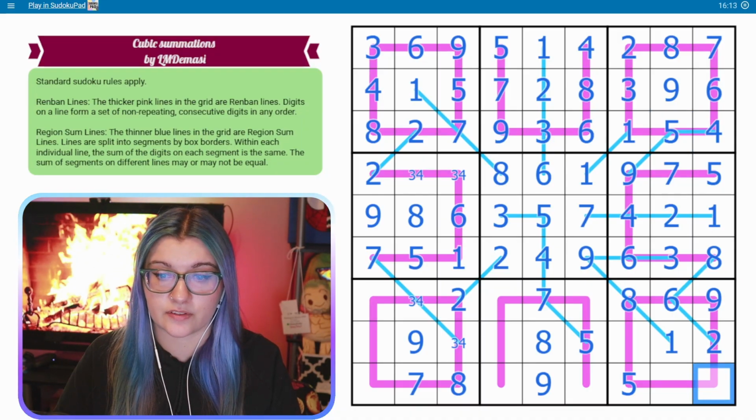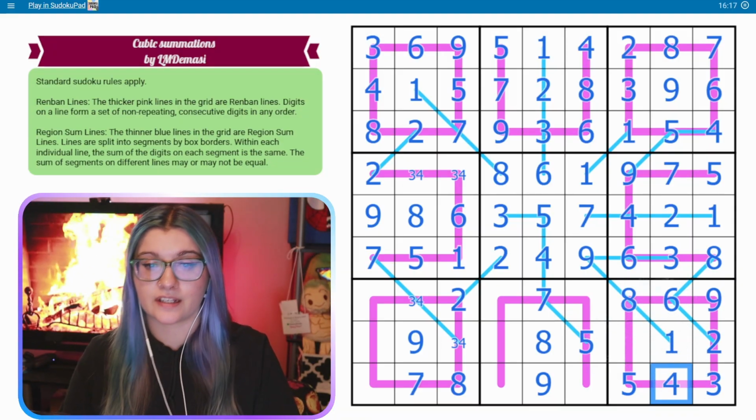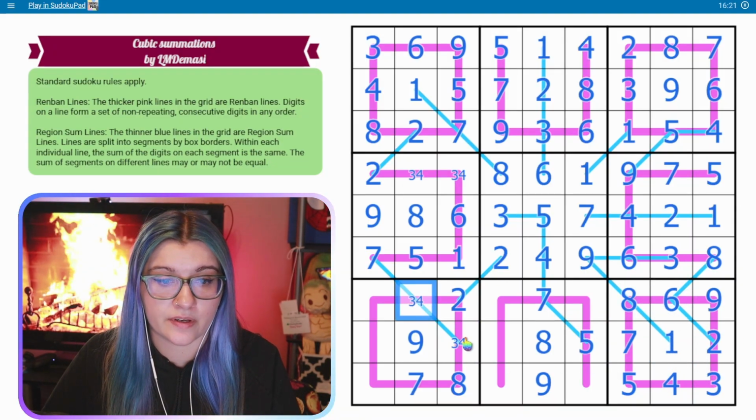Scanning columns I have a tough time with. 1, 2, 3, 4. My screen's too big. That's like a first world problem. This is a 7. Oh no, I still don't know about that.